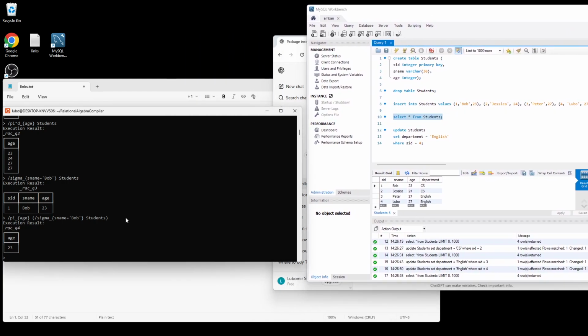Here we have the table, so we can go ahead and use the gamma operator for grouping. We have to specify what we're going to be grouping by. So we can group by department. And first you specify the group by attribute, and then you specify the aggregation.